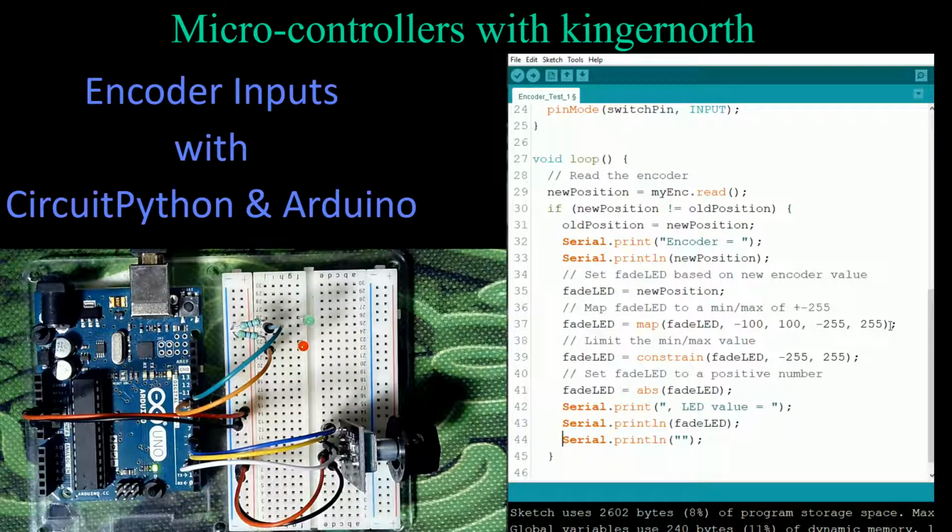The problem is I can turn that encoder past 100. So if I turn it to 101, this number is going to be larger than 255. If I turn it to 200, for instance, this is going to be at 512, or 510. It's just too much. It's too high for what I want.